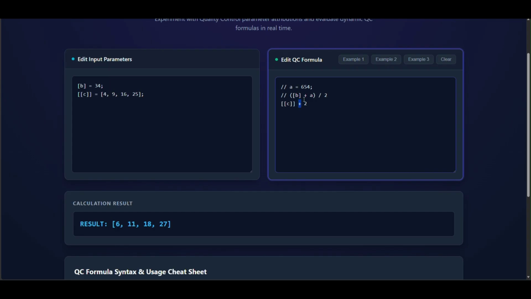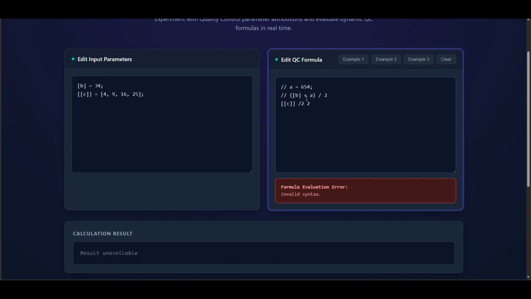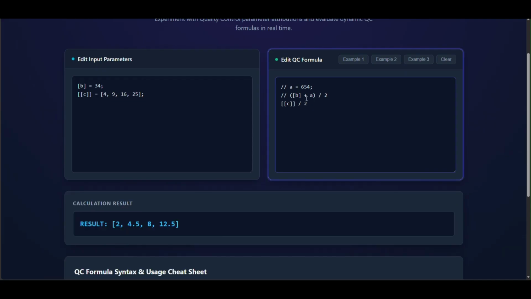I can perform division, and each element of the vector was divided by 2, and all other mathematical operations. Now, the result of this operation is a vector.